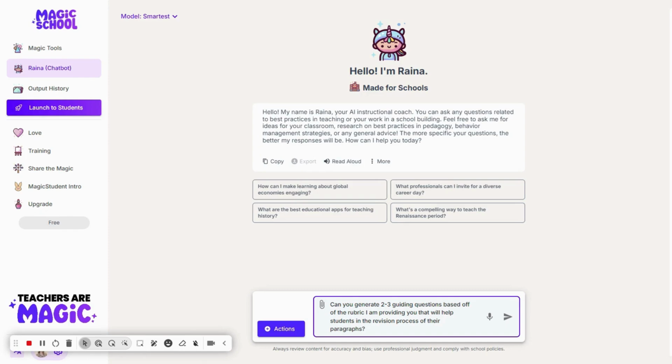I want students to read my rubric and have some guiding questions so that they can reflect on their writing or maybe even use it for a peer review so that they know what they're looking for and what I will be looking for as a teacher when I go to score their writing. I'm using this as an example, but you could use the Raina chatbot with a rubric for any other assignment that you feel like would be useful in your classroom.